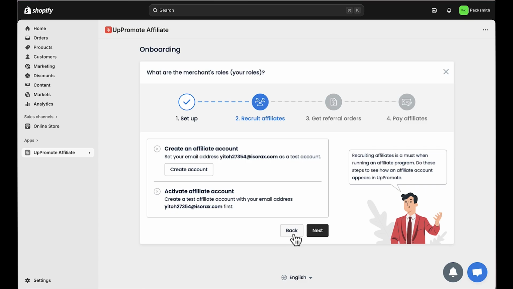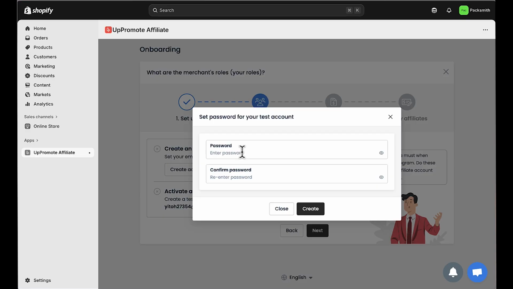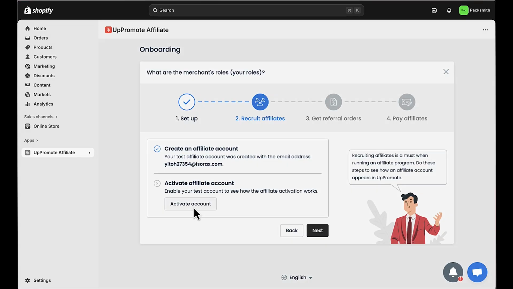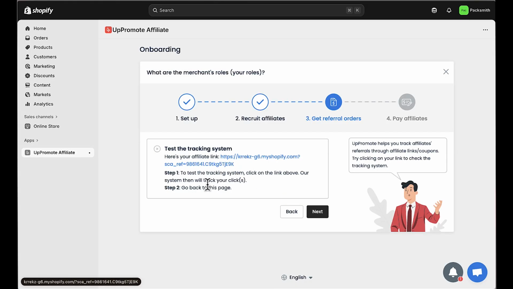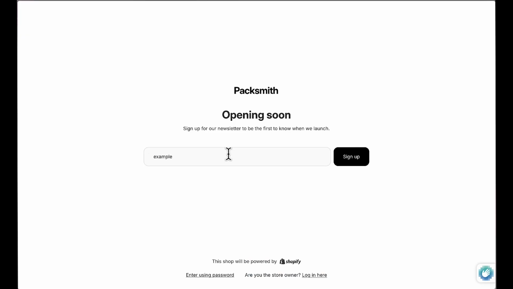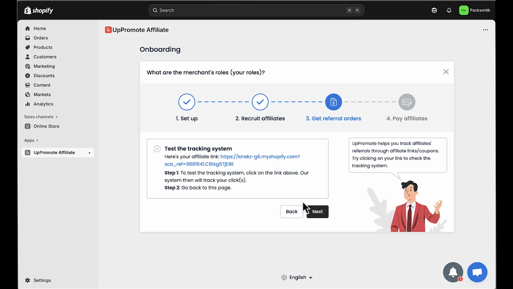Alright, so now the system wants us to create a test affiliate account. This is actually really helpful because it lets us see exactly what the affiliate experience will be like. Click Create. Then you need to enter a password, confirm it, and click Create. Next, click on Activate Account to activate your affiliate account. Check this slider and you're all set. Once you are done, click Next. UpPromote will generate your unique referral link. Click on it to test it, add your email in this field, and click Sign Up. Then close this tab. Then click Next.